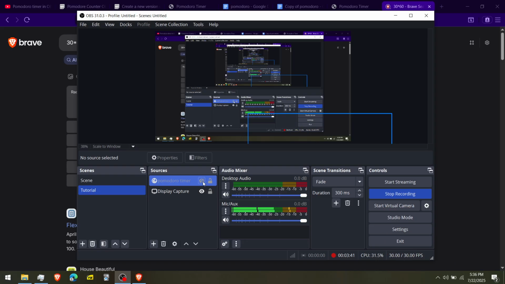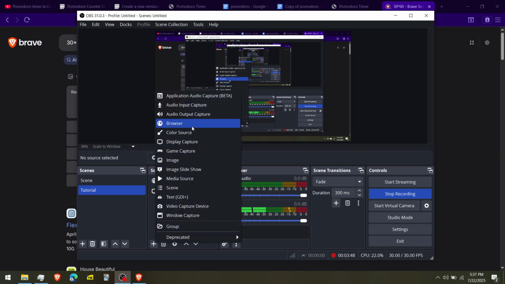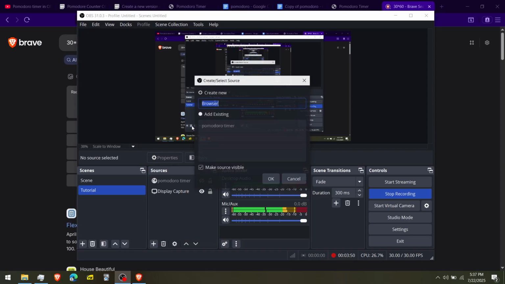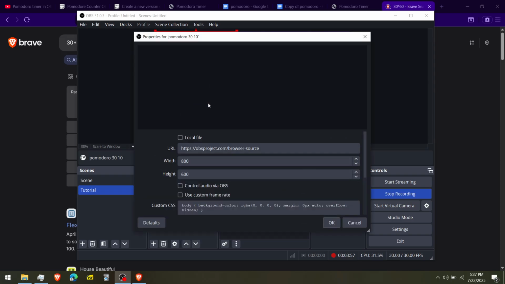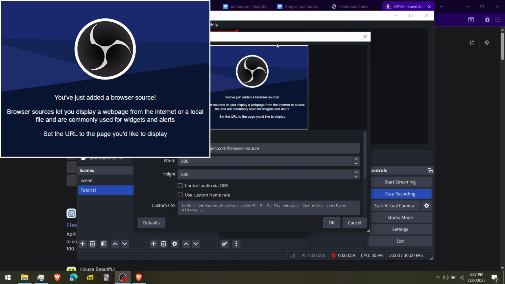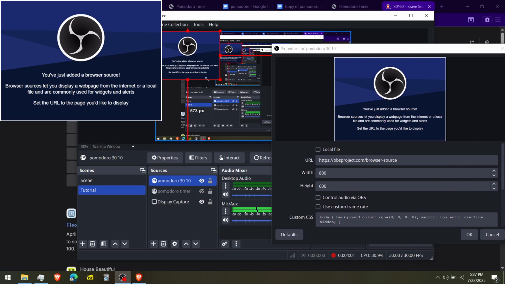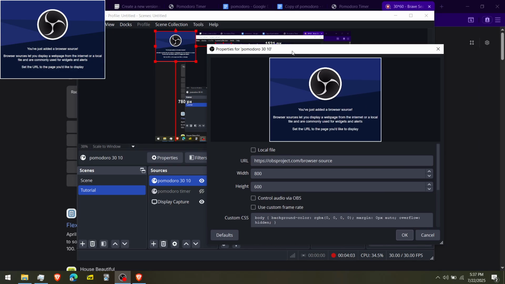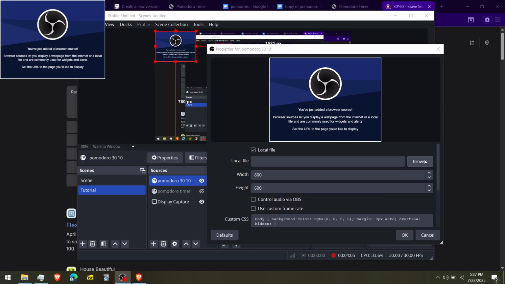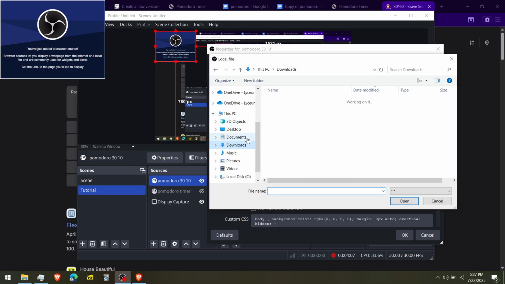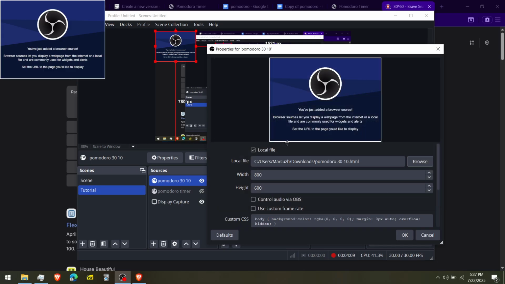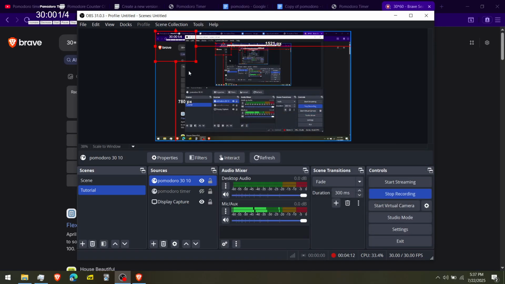So now we're going to input the HTML file on the browser. So let's temporarily dismiss this source. Let's create another source, a browser. So let's name this Pomodoro 3010. Now we're going to select the same file. Wait, let's arrange it so you can see. Local file into Pomodoro 3010. Now let's just click OK, and voila.